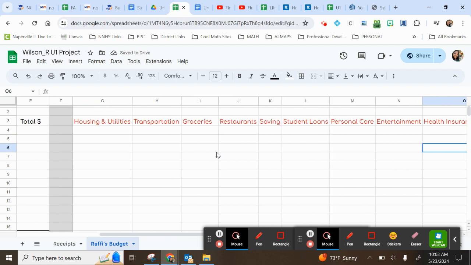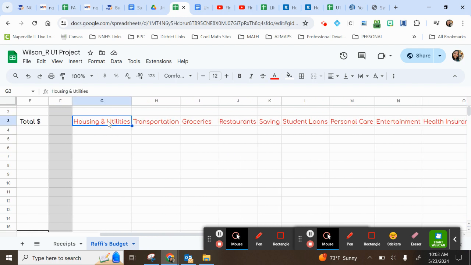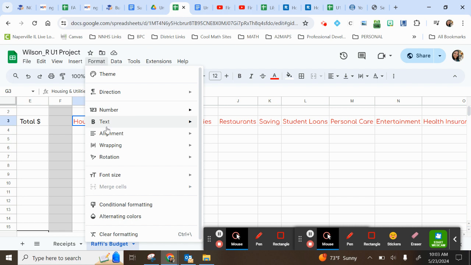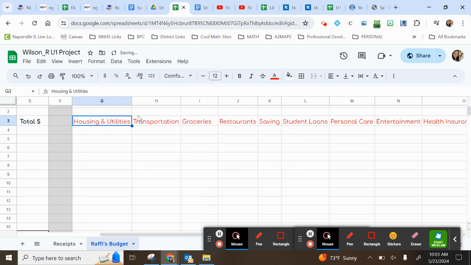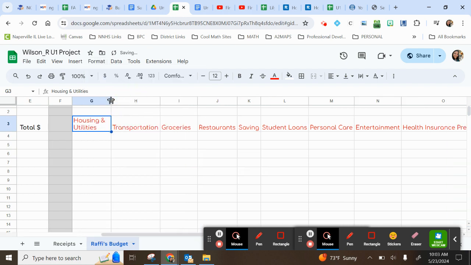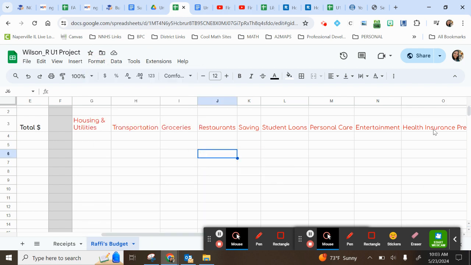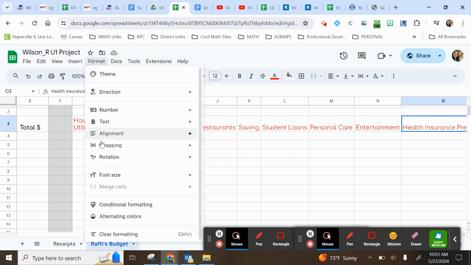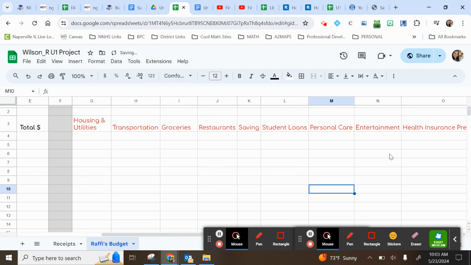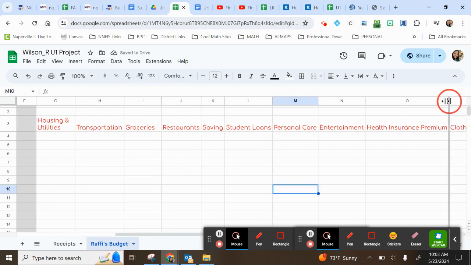Now, some of these, I don't want them to be so wide. So the other option is to format it and wrap the text. And then if you make this a little less wide, it'll just wrap it onto the next line. Like health insurance premium, I'm going to do the same thing. I should have done that maybe before I made everything wider. This is just a little bit of how you can play with a spreadsheet to make it look better for yourself.